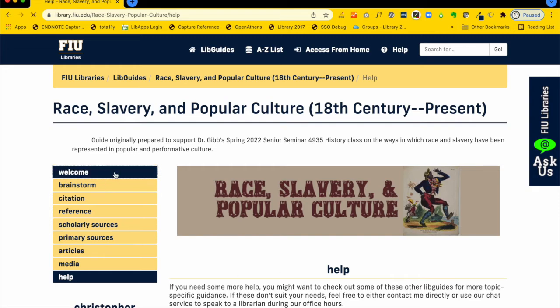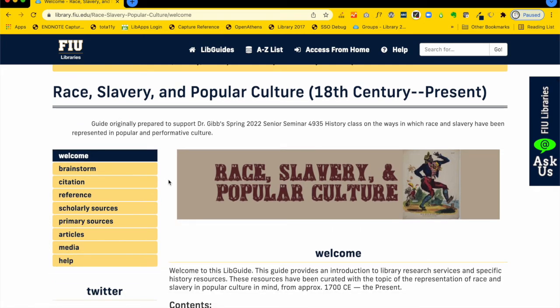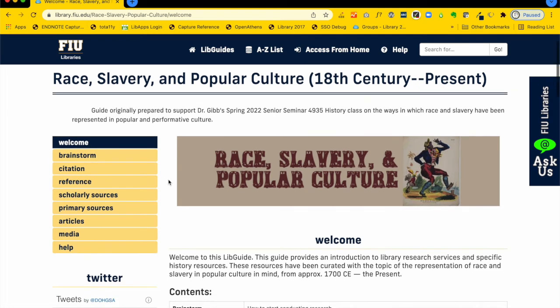Again, this is the Race, Slavery, and Popular Culture LibGuide. This is a living document. If you have any suggestions, any additional resources that you found helpful, feel free to pass them along to me, and I will gladly evaluate and add them to this LibGuide.